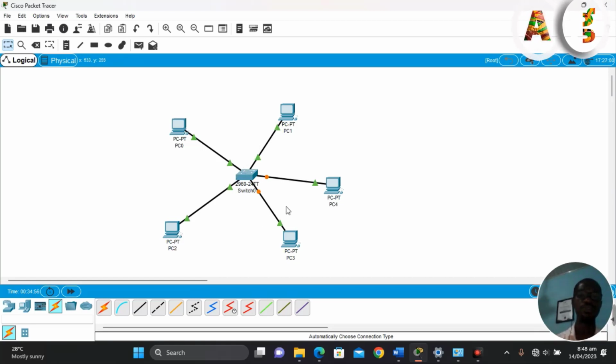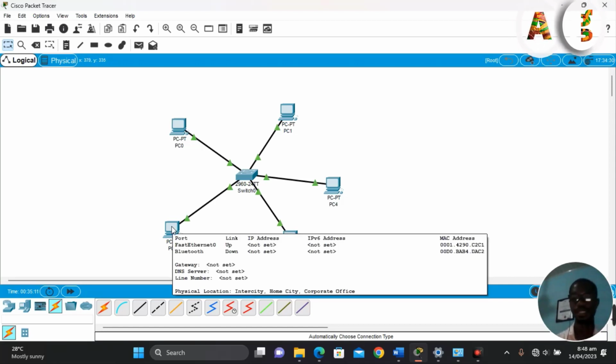Now the next thing we are going to do is to assign our IP addresses. I believe you still remember how to assign IP addresses. If you have forgotten, you can watch the tutorial, but I'm going to assign it here for you to see. To assign your IP address, click on the PC that you want to assign the IP address to.